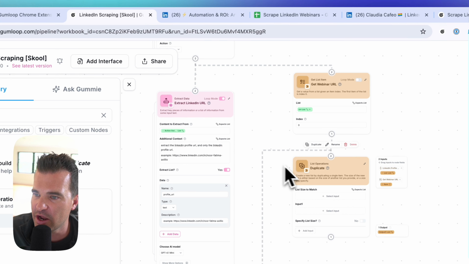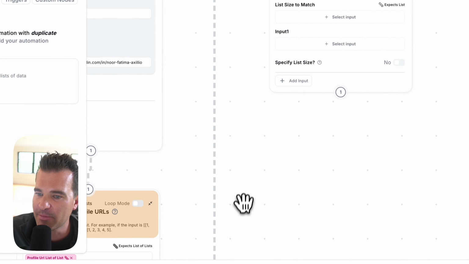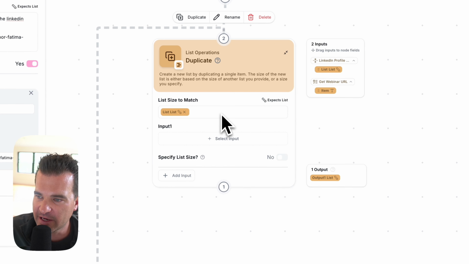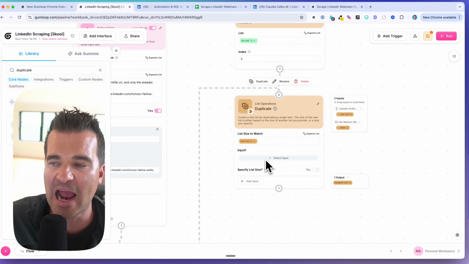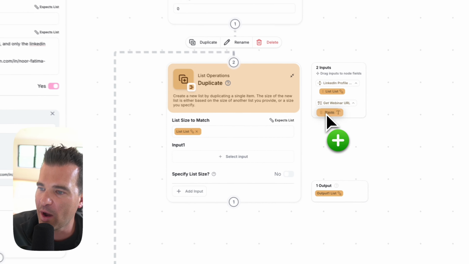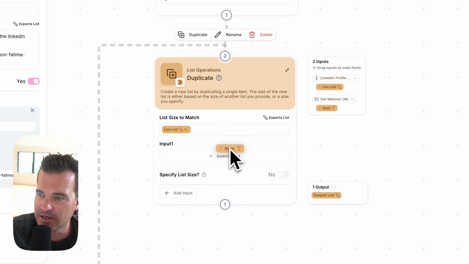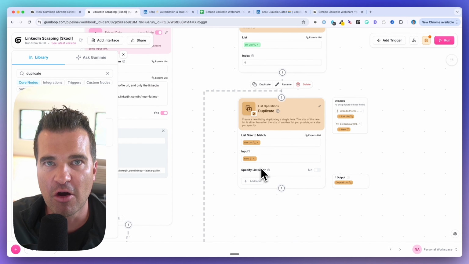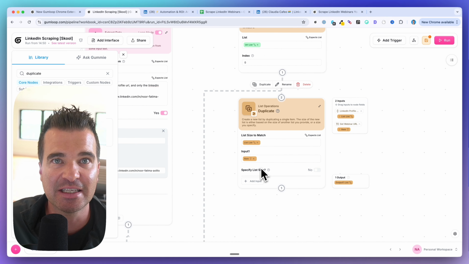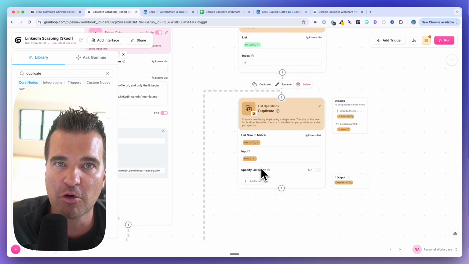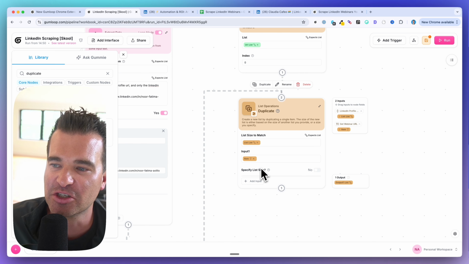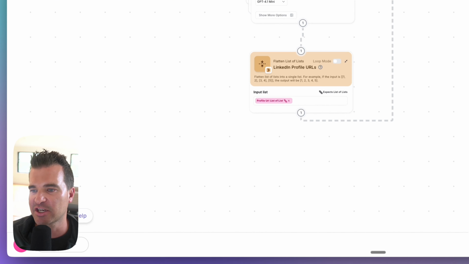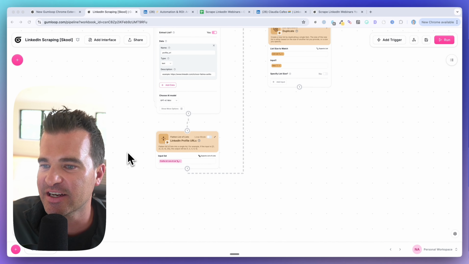So for the duplicate node, for the list size to match, I'm going to drag in the output from this flattened list of lists. So that's going to go over here. And then the input, right? What do we actually want to duplicate? It's the webinar URL. So I'm going to drag that item over here. And now what we're going to get is the webinar URL will be duplicated over and over and over again to match the exact number of times that we get a new profile URL. I know it's somewhat confusing, but if you're trying to output these lists to Google Sheets, you need to do this. Okay, now let's get to the actual data enrichment and data extraction.